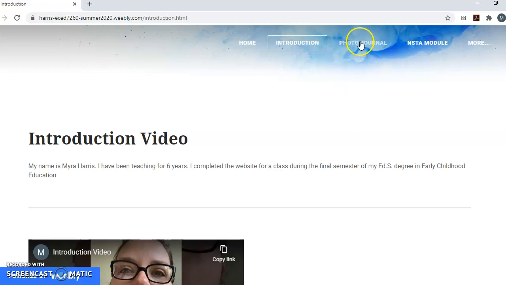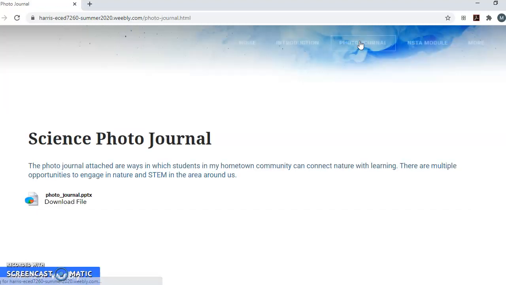My second tab is my photo journal. This photo journal was created around Elbert County, which is the county that I live in, and it is a link that you can download right here to see the different opportunities to engage in nature and STEM in the area right around our community.